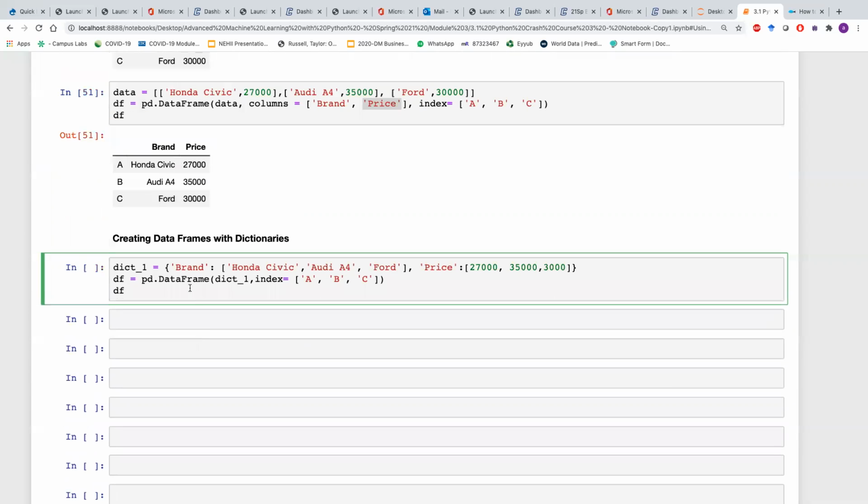In dictionaries, my brand, meaning the very first key and the value, that's going to be your first column. Brand is the name of the column, okay? And then go ahead and put Honda Civic right below it, and then Audi right below it, and then Ford right below it, just like this. That's what it's going to do. And then go ahead and put your second column here, price, and then put these numbers underneath that, all right? And then the remaining is the same: pd.DataFrame, and this is your data, and then you're going to go ahead and put your index, which is ABC, okay?